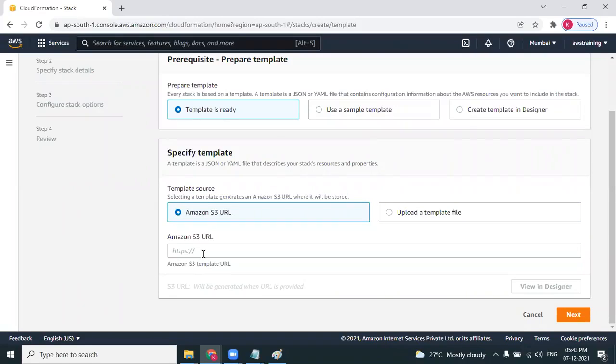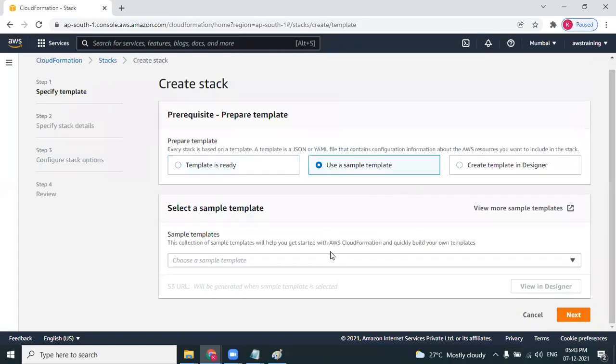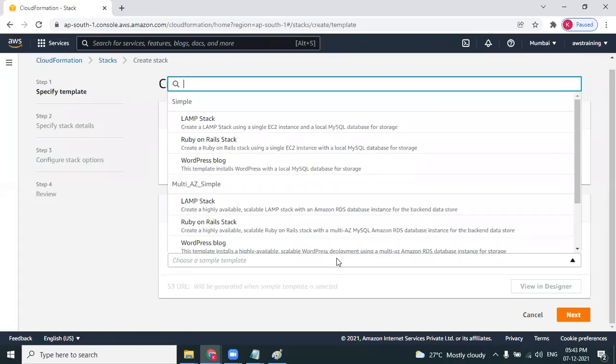Okay, so I don't have any code. I will show you some sample templates. Sample templates are nothing but predefined codes. Use a sample template. So these are different, already available codes, which help you create a LAMP architecture, Ruby on Rails, a WordPress blog, whatever you have. Okay, so I'm going for the LAMP stack.